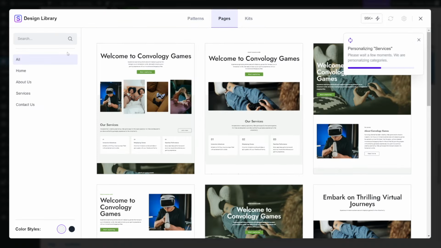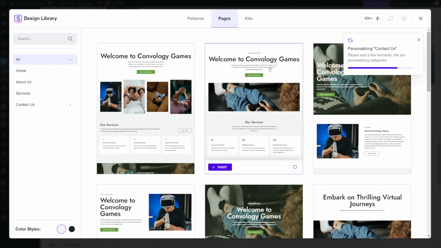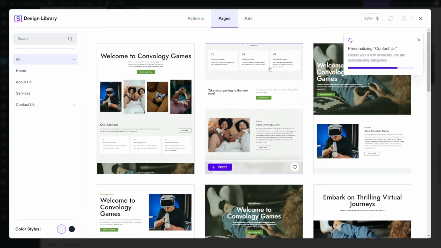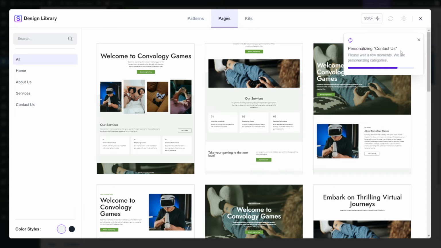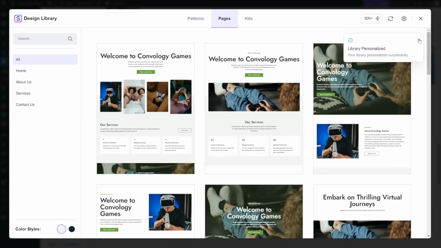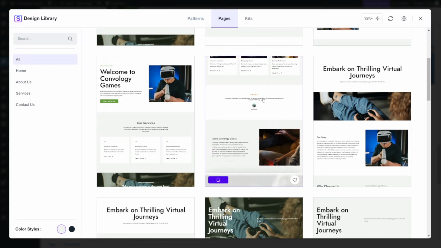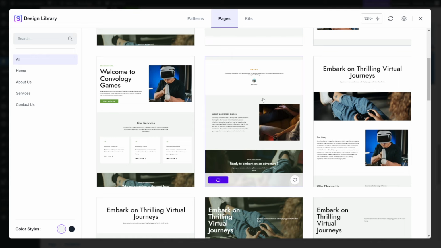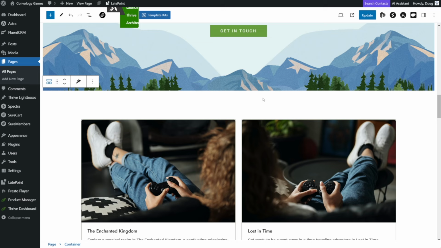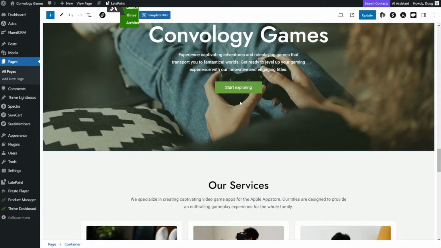So right now it's going through each of our pages, our home, about, services. You can see here on the right-hand side, it's going page by page, and it's generating content and layouts and AI based on what we have entered. All right, so our library was personalized, and now we can just select any of these to insert it into our website. So if we like this one, for example, let's click Insert, and it will insert all of these pre-generated blocks and all of this AI custom content right into our site.